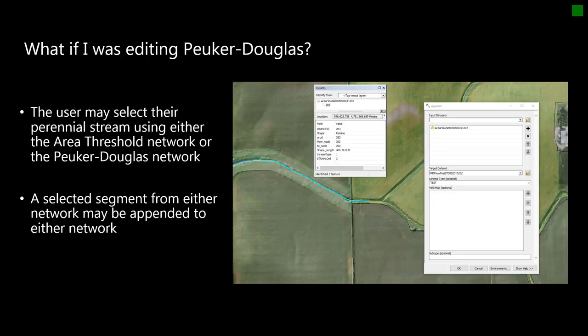You may be saying, but what if I was editing my Puker-Douglas network and that doesn't extend far enough up? What do I do then? Have no fear. You can select your perennial stream using either the area threshold or the Puker-Douglas network, and if you run into this problem, you can then append a segment from the area threshold to the Puker-Douglas network. It's still going to match up to your flow direction raster, so everything will work out fine. And if you notice, the Puker-Douglas and area threshold networks have the same fields in their attribute table. So feel free to select a segment from either network and append it to either network that you choose.